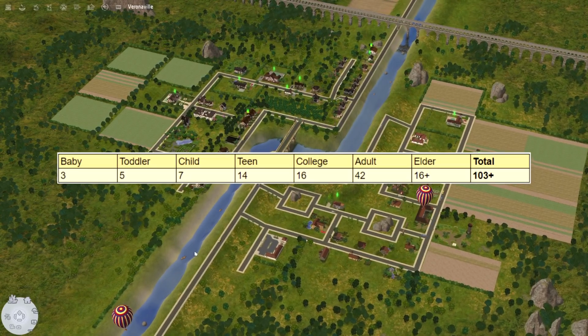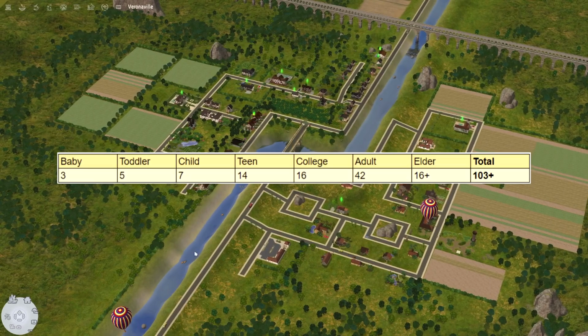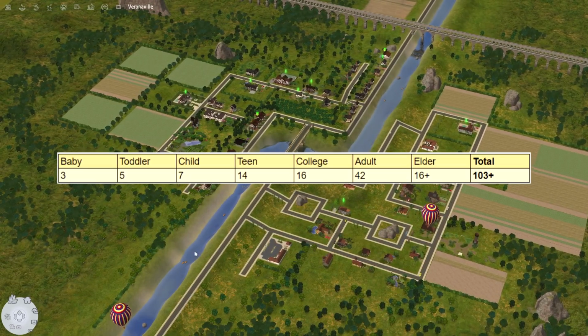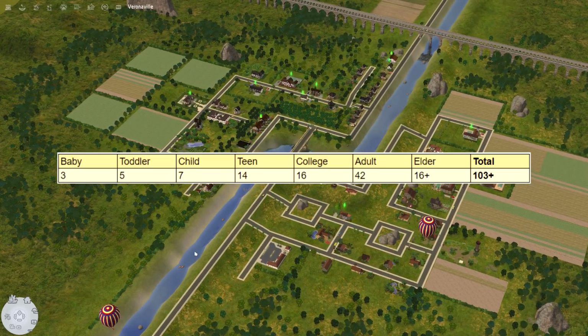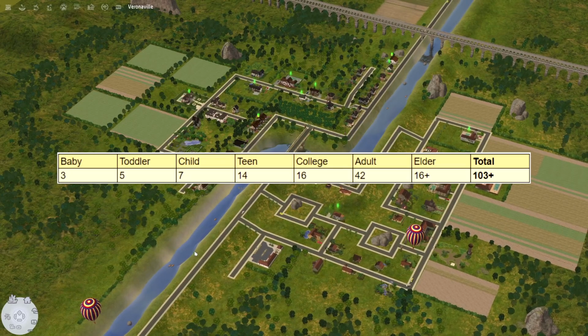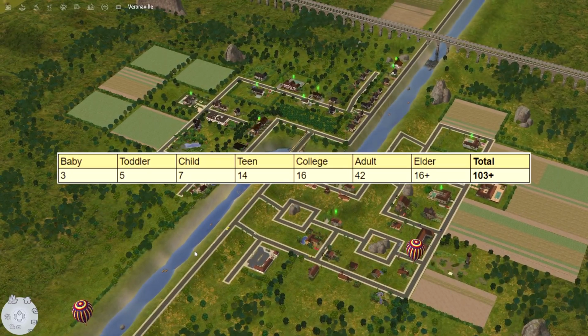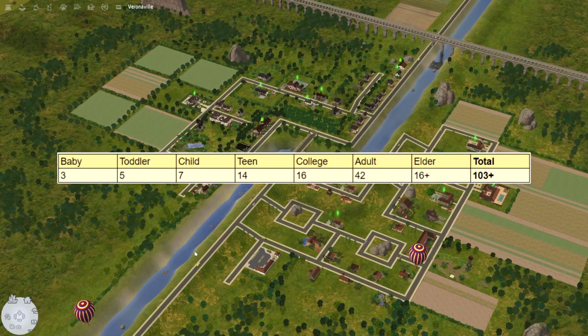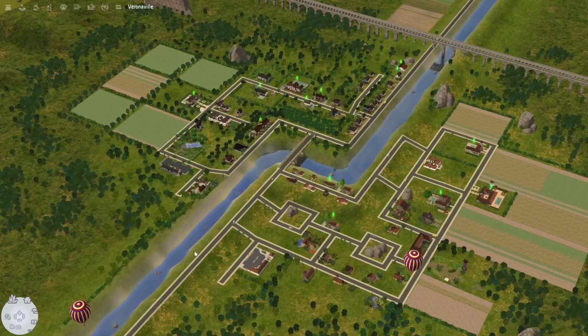So they're a student young adult for 16 days, and then they are an adult for 42 days, and then an elder for a minimum of 16 days. That means their total lifespan, excluding the university experience, is 88 days, and including it makes it 104 days. So I hope that makes sense.